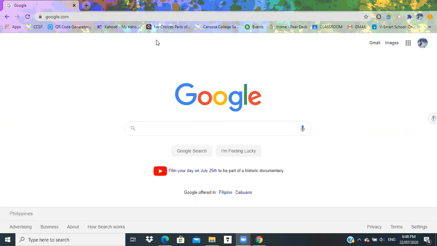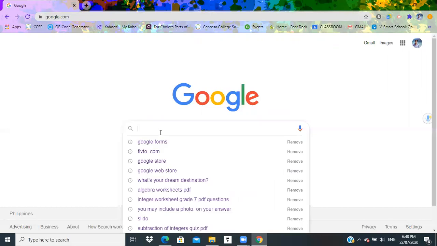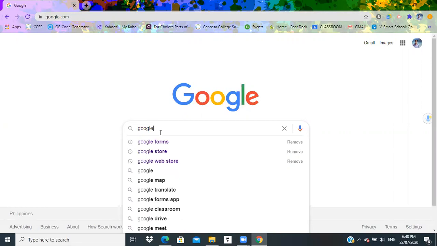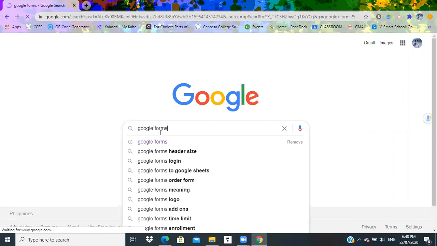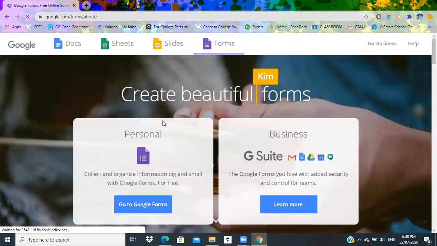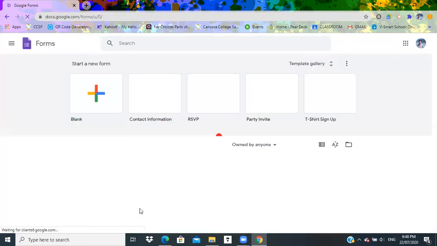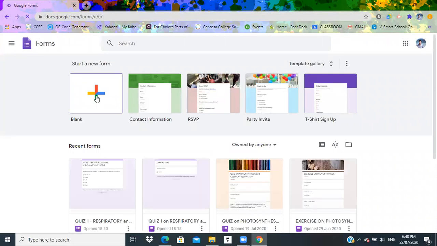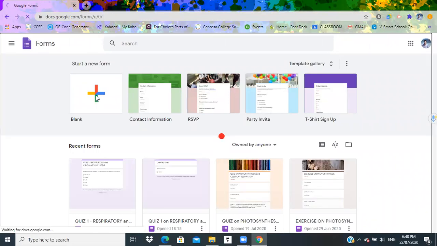So first and foremost, kailangan natin pumunta sa google.com. Then we have to type dito sa search bar, Google Forms. Then we have to click Google Forms, free online service for personal use. Then click Google Forms. Then we have to click blank in order for us to start a new form.